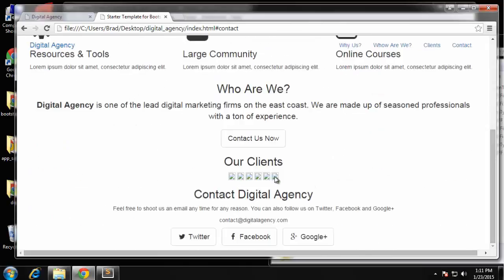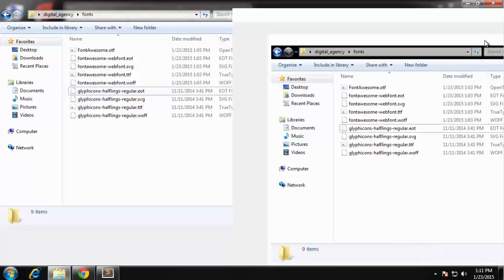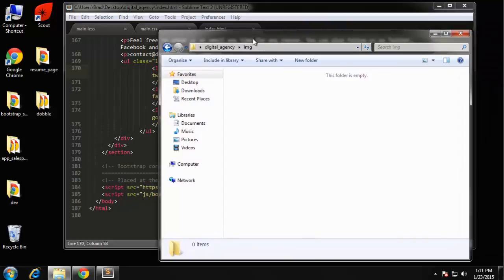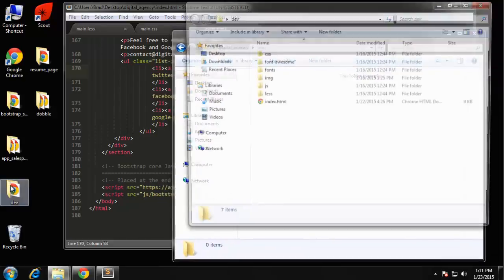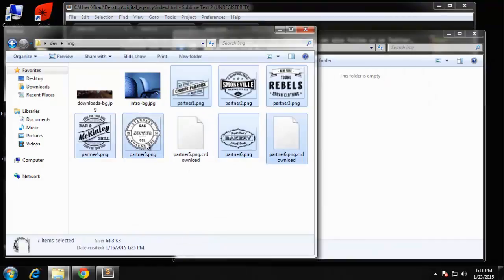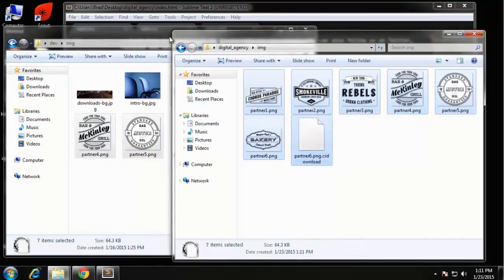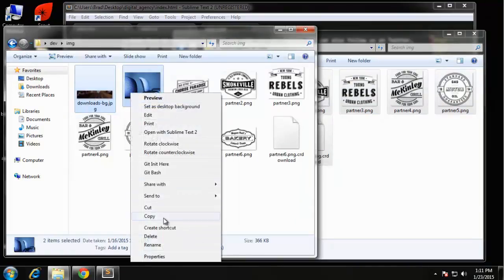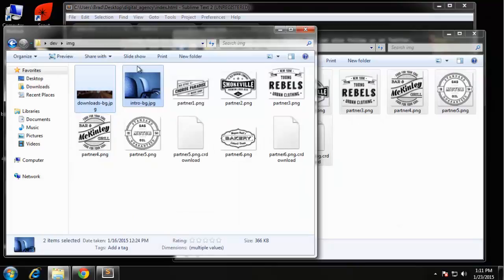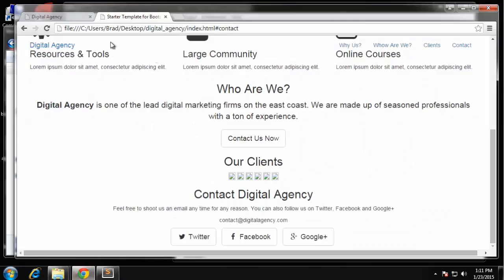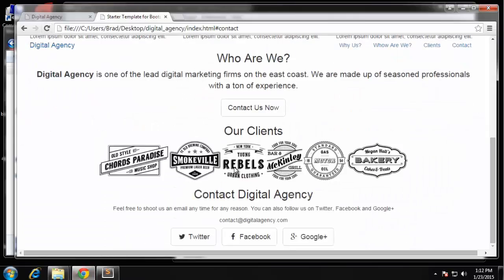Alright, so it looks like the client images aren't showing up. Did I not bring those over? Oh, I didn't bring any images over. Alright, so I'm just going to grab the images, and they should be in your program files. So we just want to grab all these except for these. Alright, and the main images here. Now these aren't going to show up yet because these have to do with CSS. We haven't done that yet, but we'll bring them over. Alright, so there's our client images.